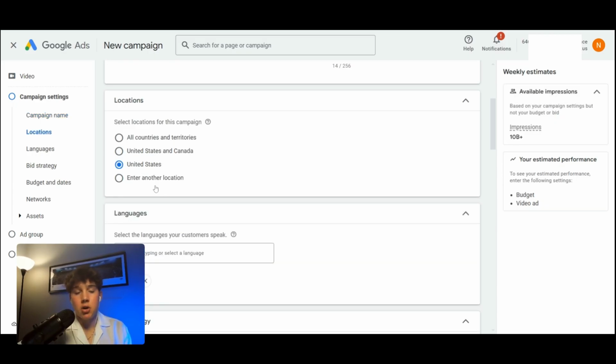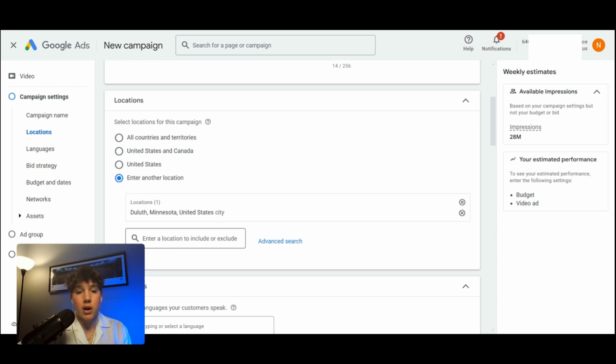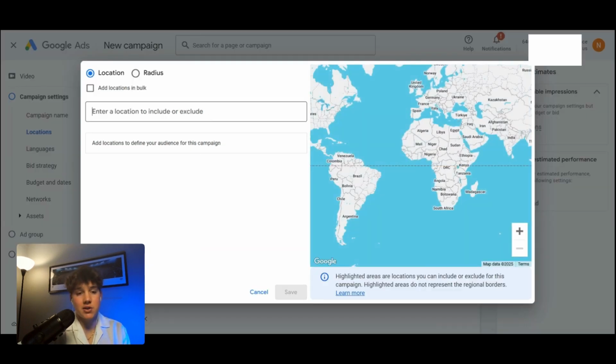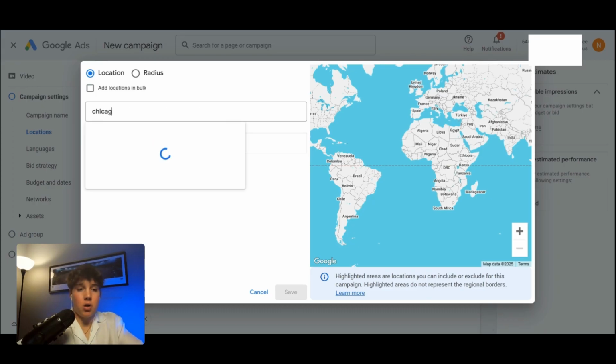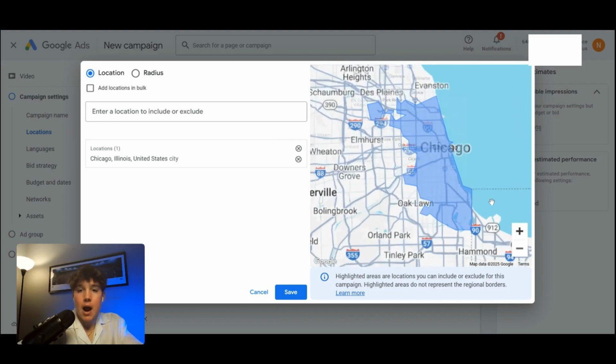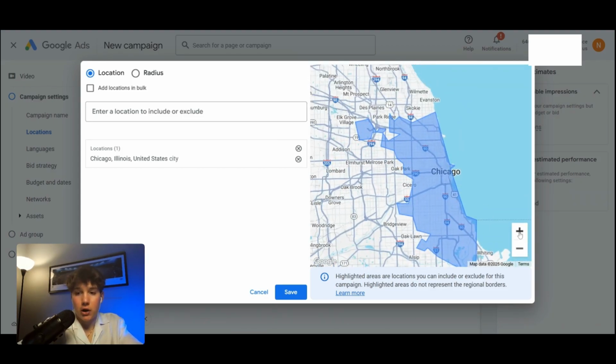And then what you're going to want to do, it's going to have United States auto selected. You want to click enter another location. You want to go to, this is already selected for some reason. You want to go to advanced search and you want to type in your city, your zip code, your neighborhood, any of that stuff. So for this example, let's do Chicago. Chicago, Illinois, include. Now you can see everywhere that it's targeting.